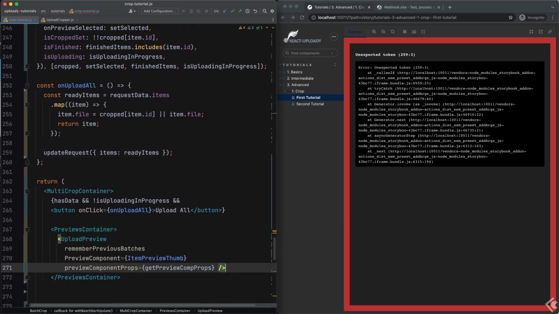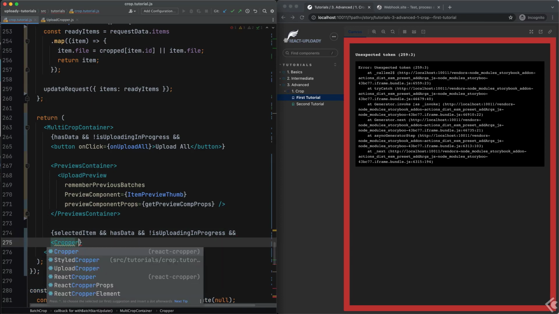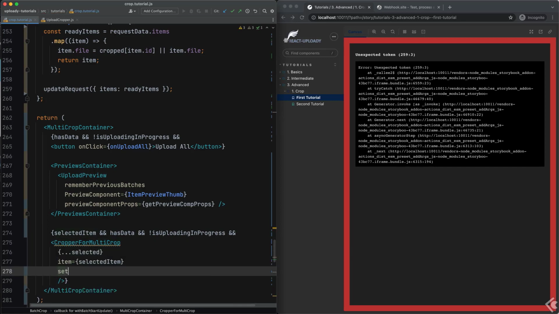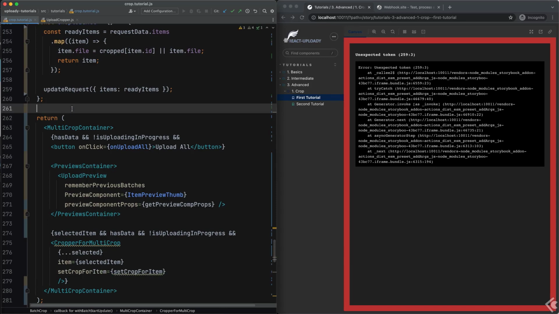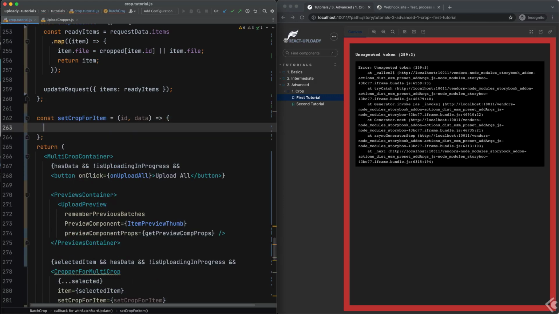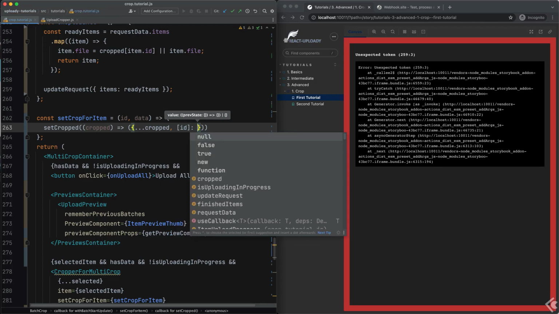When there is an item selected and we're not currently uploading, so upload hasn't started, we want to show the cropping UI, so we want to show the cropper. We have our custom component for that. And we also want to make sure that when the cropping data is ready, we store it into our state, and then we use it just before resuming the upload. We're going to add the information to our cropped state parameter.